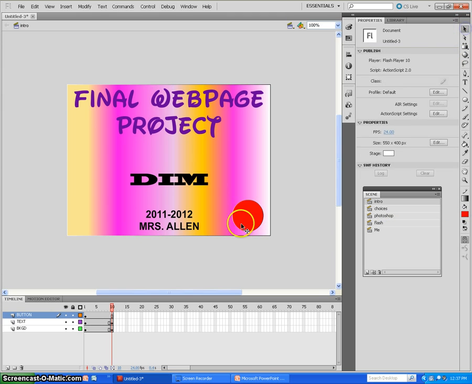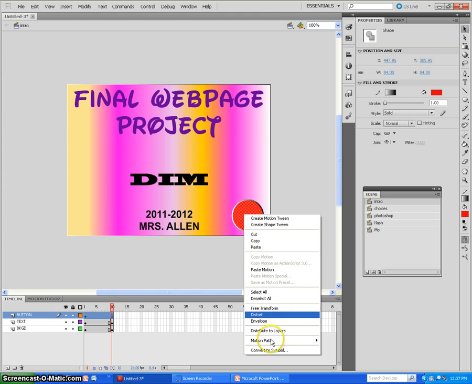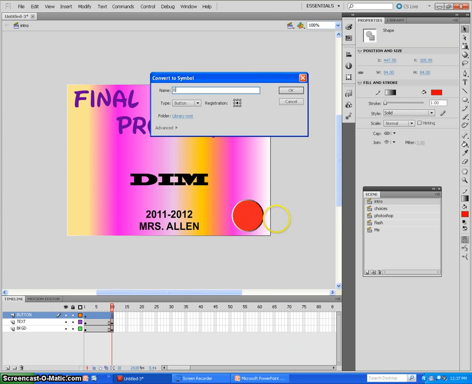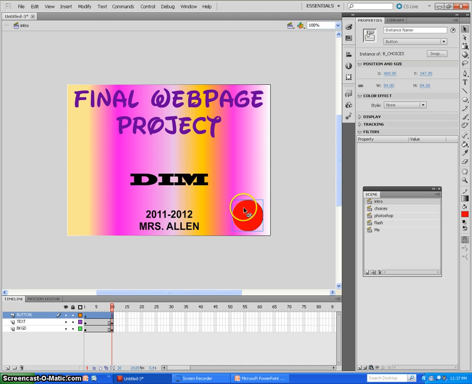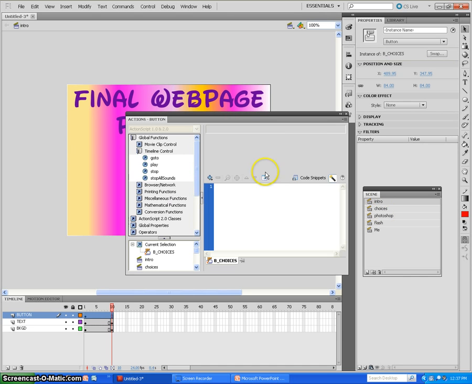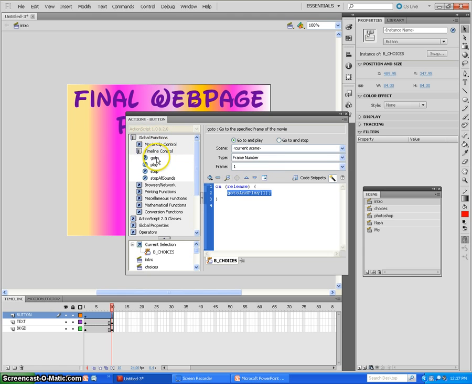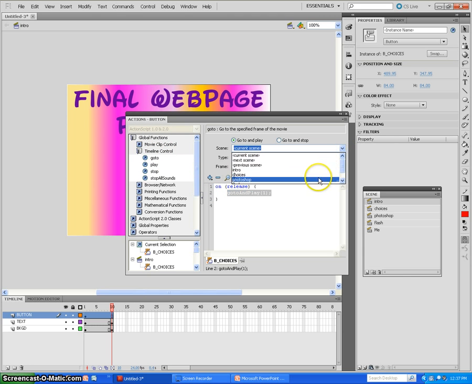There's your red circle. Now, we need to double click it and convert it to a symbol, and we're going to name it B Choices, because this B button is going to take us to the Choices scene. After we name it B Choices, we need to right click and under Global Functions, Timeline Control, go to and change it to Choices.